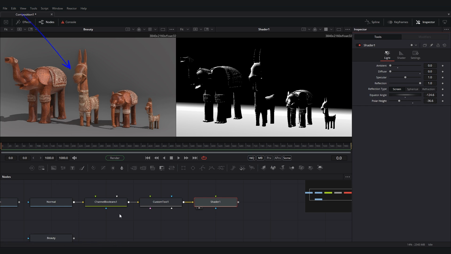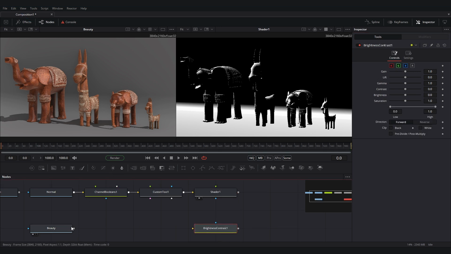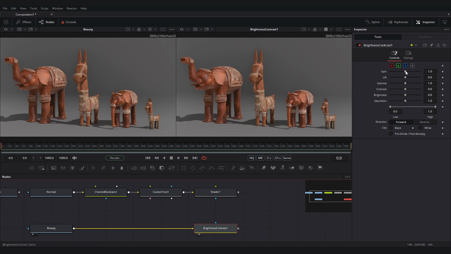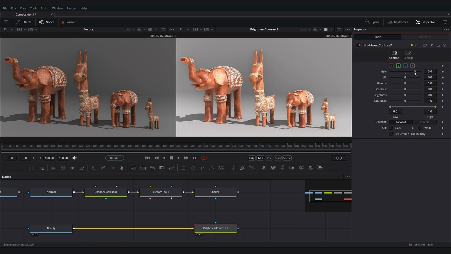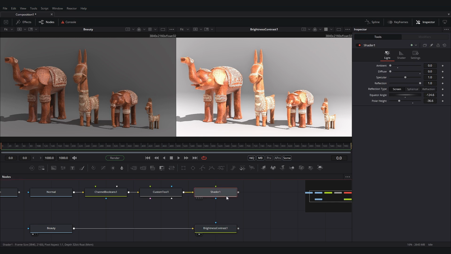So we need to connect this to our original beauty pass. We're going to use a brightness contrast node, connect the beauty pass with this node, and we're going to increase the gain to about 4.5. And now we're going to connect the shader node to the brightness contrast. Before that, we're going to load a bitmap node, which basically enables us to use the image from the node tree to act as a mask for other nodes and effects.